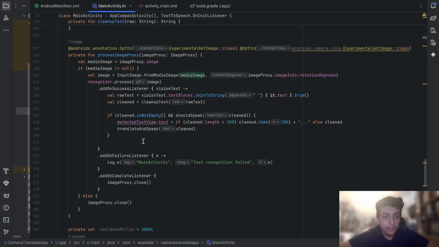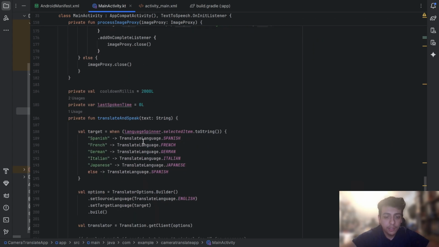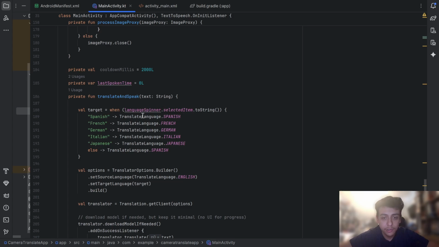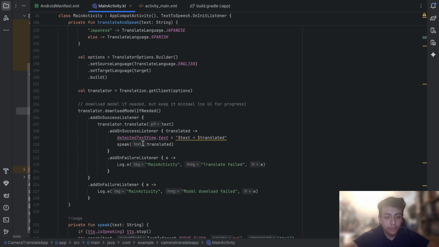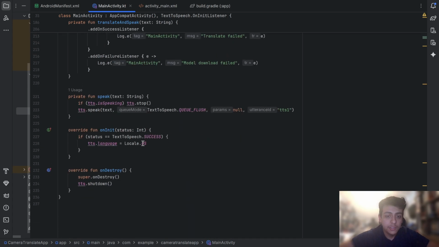If we go now here to translate and speak, this handles the translations. This is where the app uses the Google ML Kit to translate whatever text was found into the language you picked from the dropdown, and then calls the speak functions to say it out loud. As you see, we have the different languages in our dropdown. Now if we go to speak, this basically makes the phone actually talk. It uses Android's built-in text-to-speech system to say the translated words.